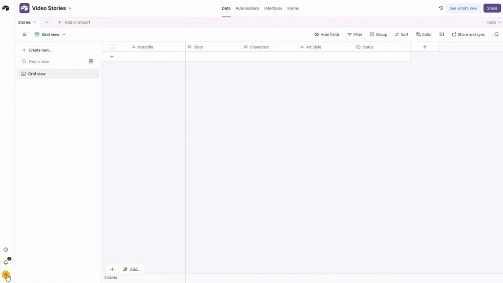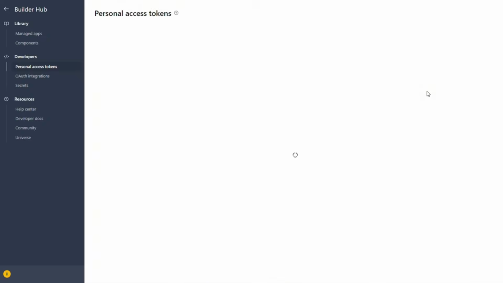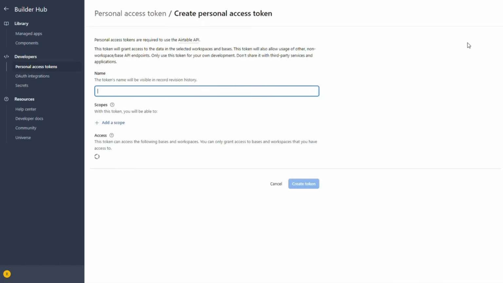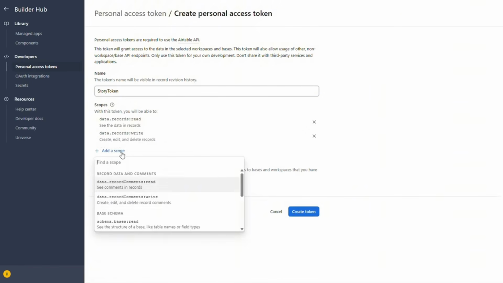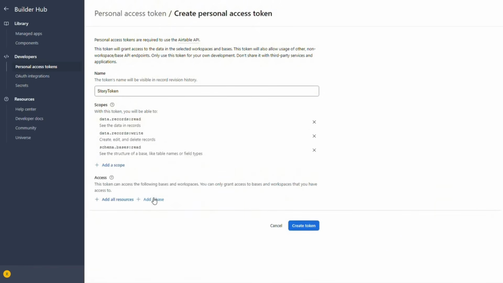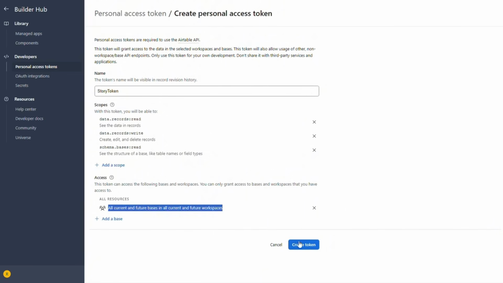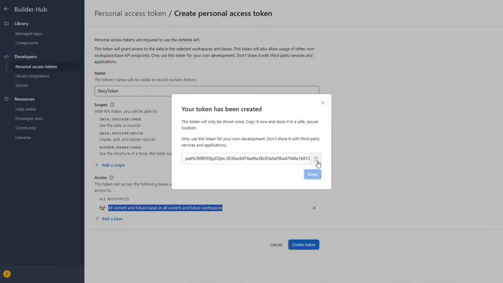Click on your profile icon at the bottom, then select Builder Hub. On that page, click the Create New Token button. Give your token a name, something easy to recognize. Next, we need to add scopes to the token. Add Read. Next, add Write. And lastly, add Read Schema. Once that's done, click on All Resources. This ensures the token can access all current and future resources in your workspace. Now go ahead and create the token, then copy it.